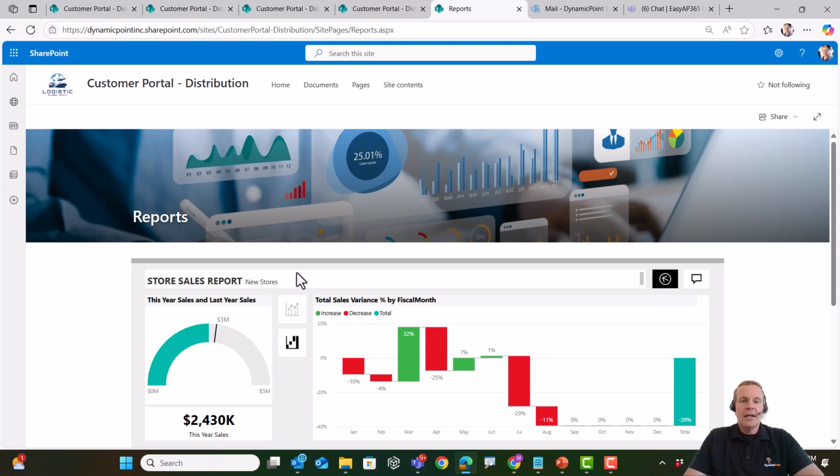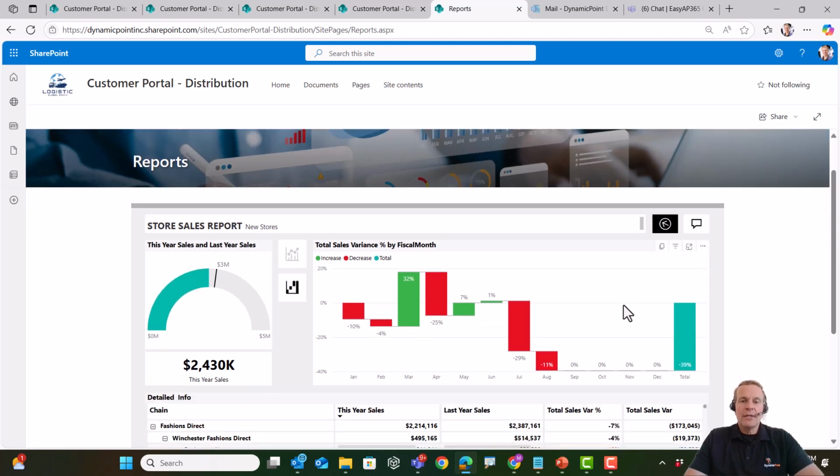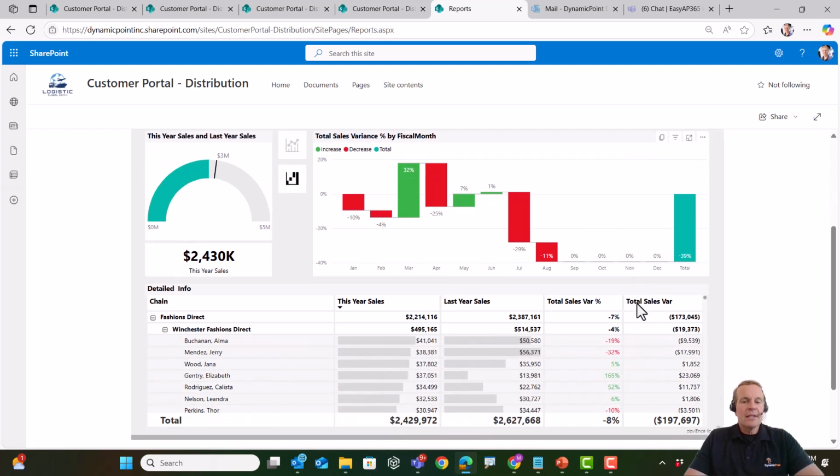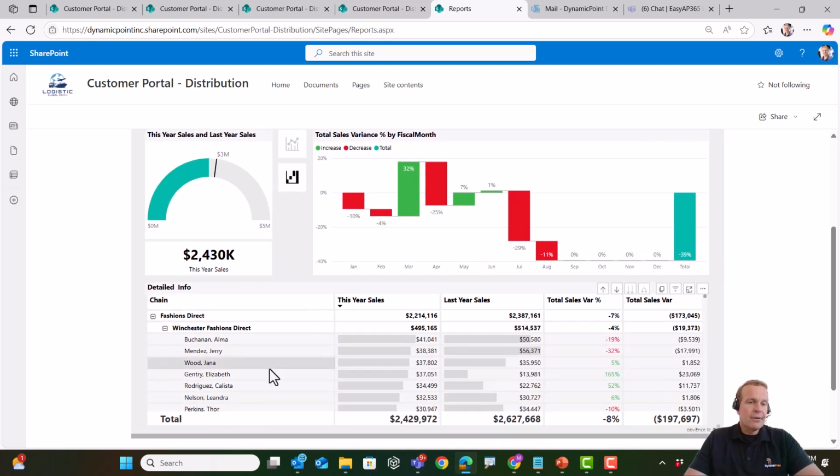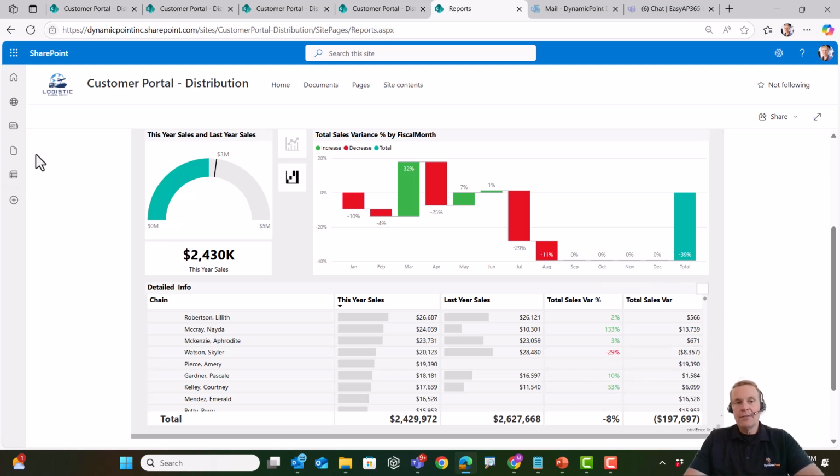Here you can see a sales report. This would be more applicable for a distributor or someone who is selling my product. So they could see per location, per employee, what their sales are that they've distributed for my company.